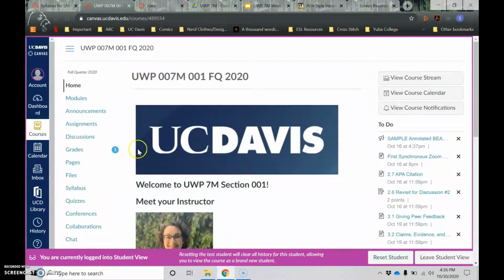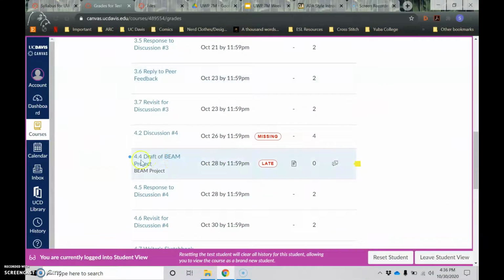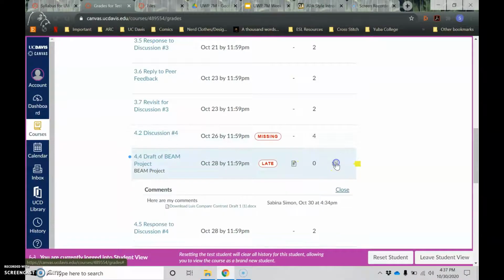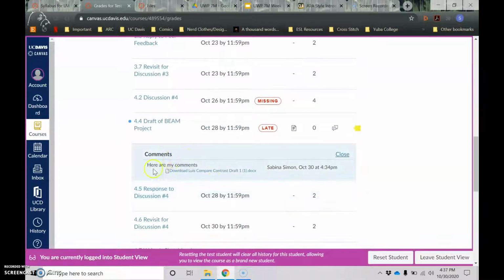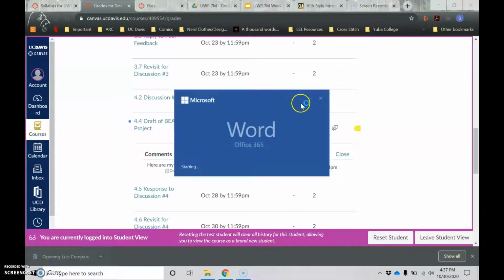So let's say this is your thing, right? You're a student and it says grades. So you're going to click on grades. You're going to go down to where it says 4.4 draft of beam. Okay, and there will be a score here. It'll probably just be a check saying it's complete. And then see these little comments? You're going to click on this. And it'll give my comments here, but what's more important is the document that I attach. So what I want you to do is download that document.